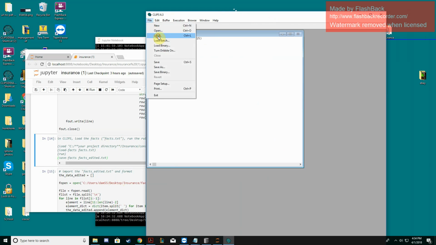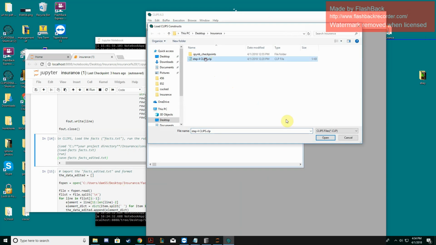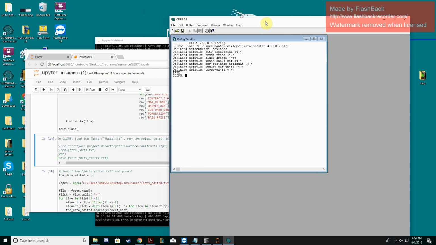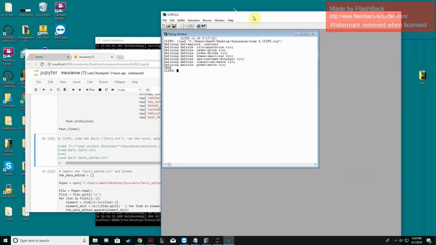So first of all, with a fresh CLIPS session, we're going to load our constructs file. As we can see, it defines the template, the rules: city population, reset price, older driver, woman small car, new customer discount, luxury car extra, and power extra. So all of our possible bonuses, discounts, or extras. Then we're going to load our facts that were an output from our Jupyter notebook.